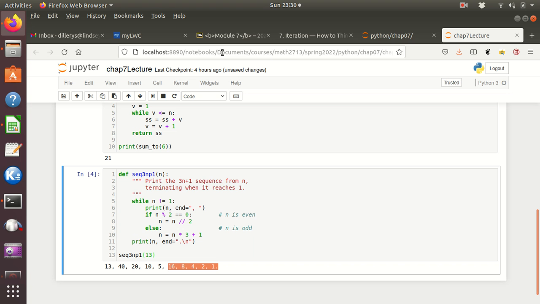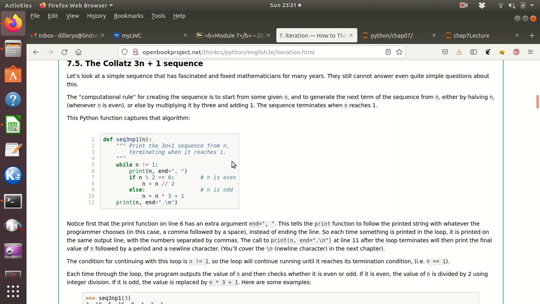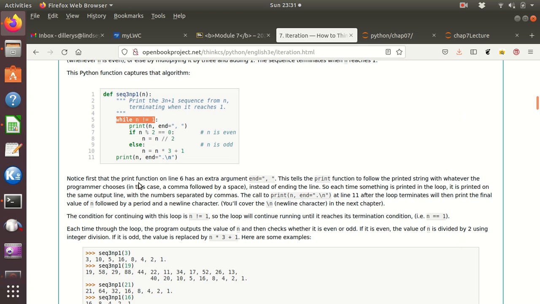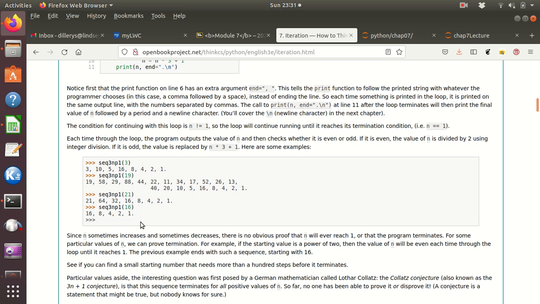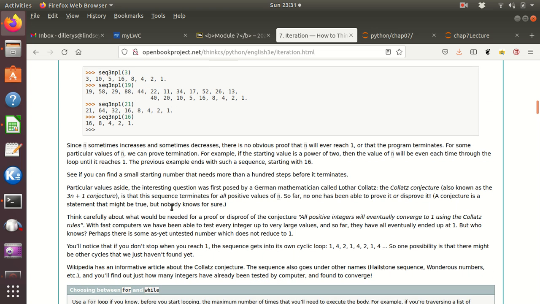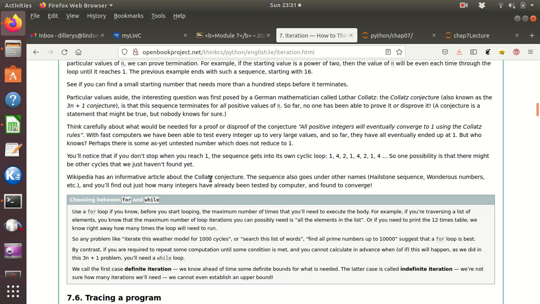And I think for 7.5, let's look back here. So they mentioned this application, and again, it's very nice because I don't know how many times, but I do know when I want to quit. So that's a nice place for a while loop. And here they give a bunch of the numbers, and here they just talk more about the problem itself.